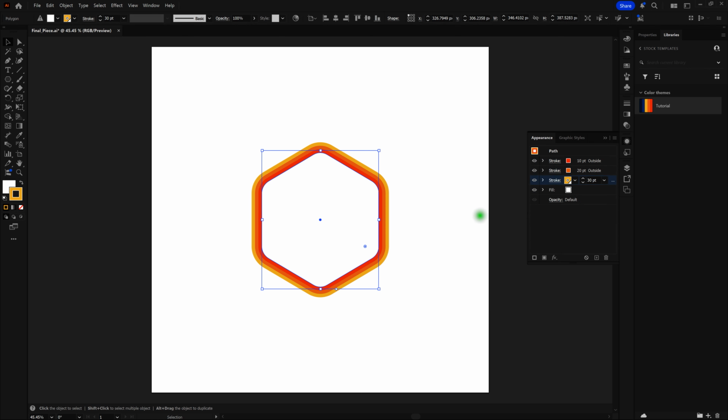Let's go ahead and deselect our shape. And note that now we've got that hexagon with our darkest stroke in the middle, and then our next two strokes to the outside getting progressively lighter. That looks pretty good right there, and that's exactly how you manage your strokes.